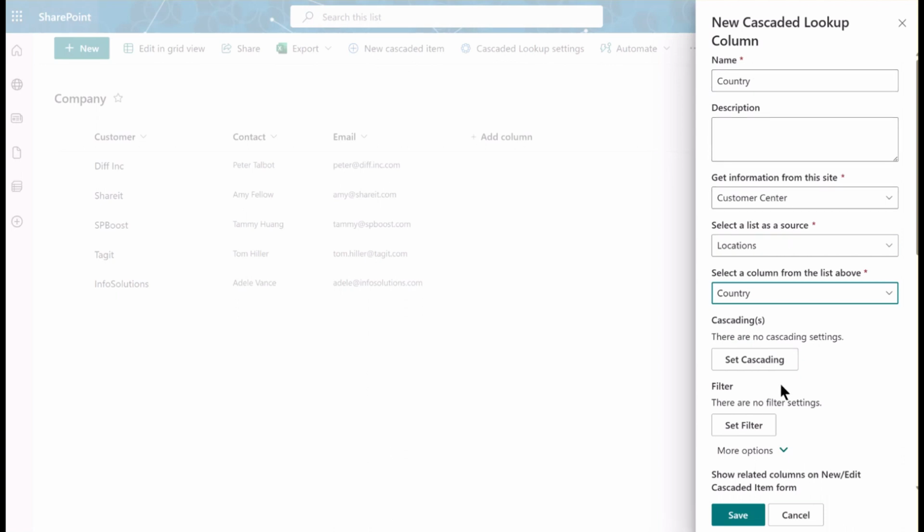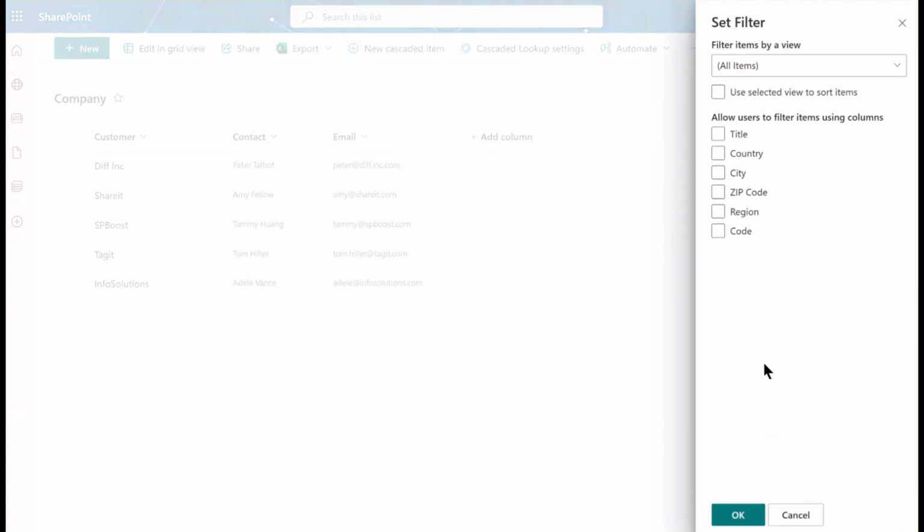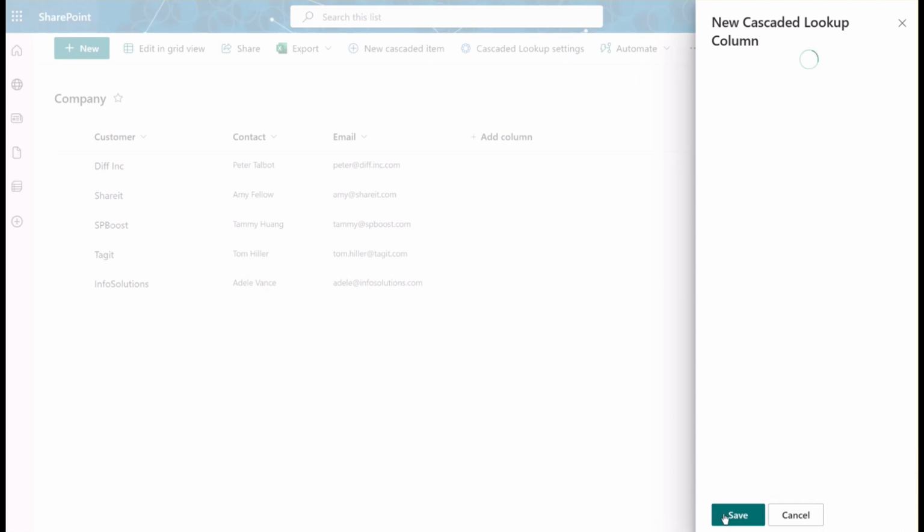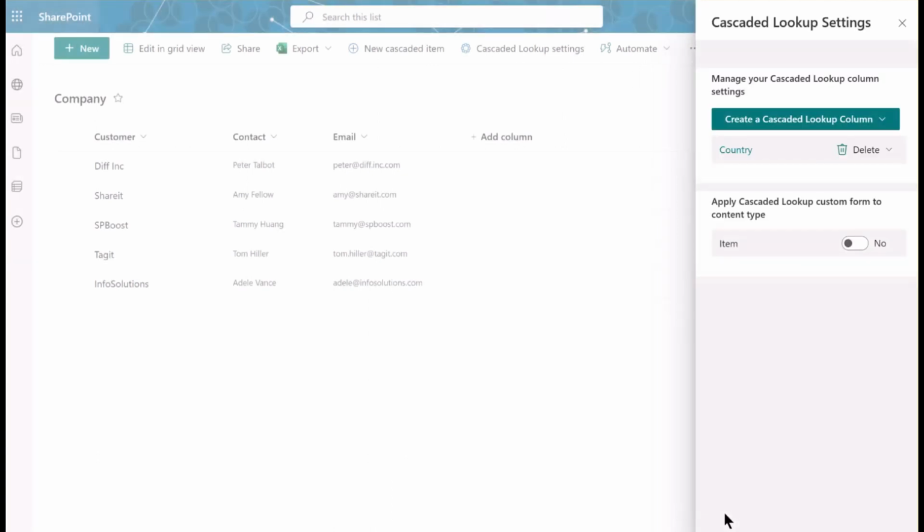Click on Set Filter and then select Region as the filter. With this configuration, the countries will be filtered based on the selected region. Leave the other settings as default, and then click Save to save the settings. Now that we've successfully created the Country column, let's move on to create another column, City.